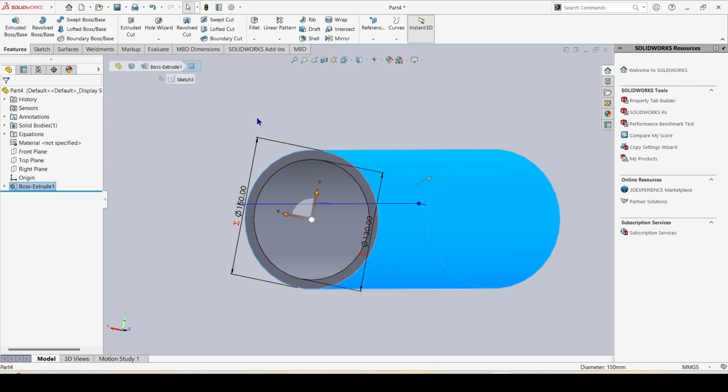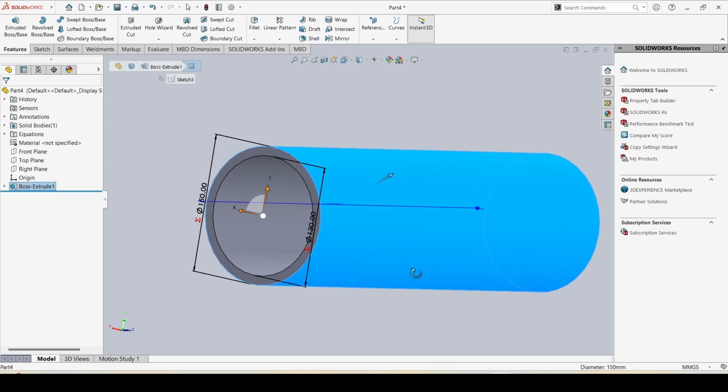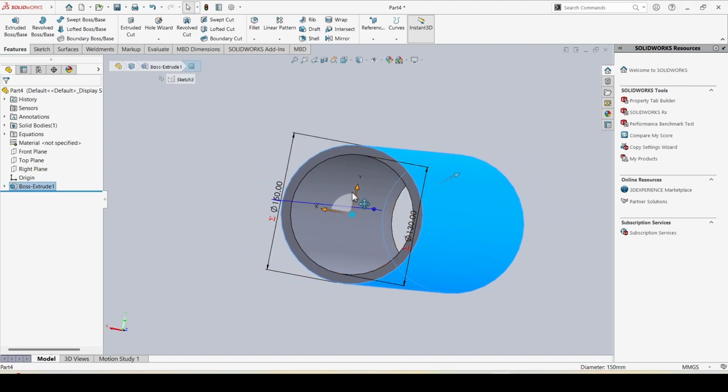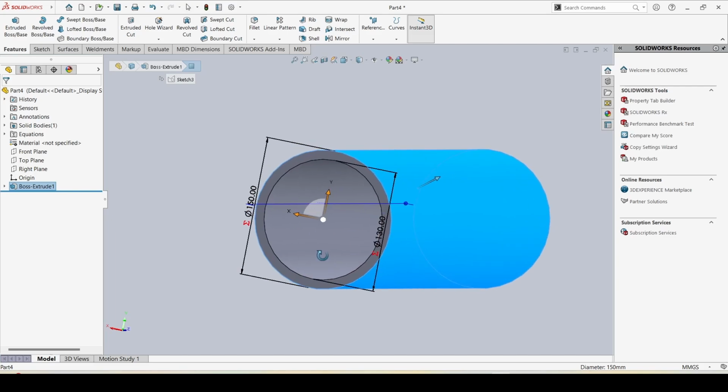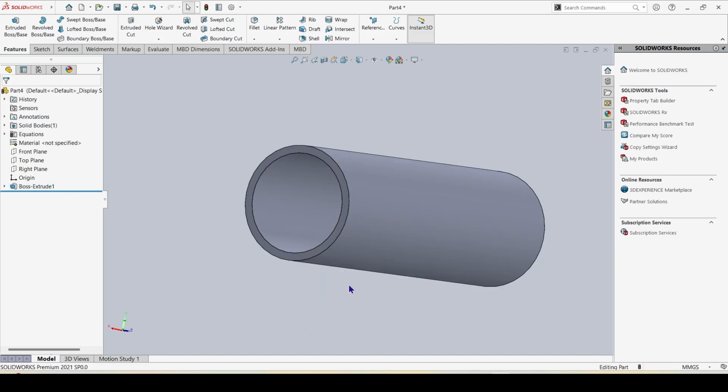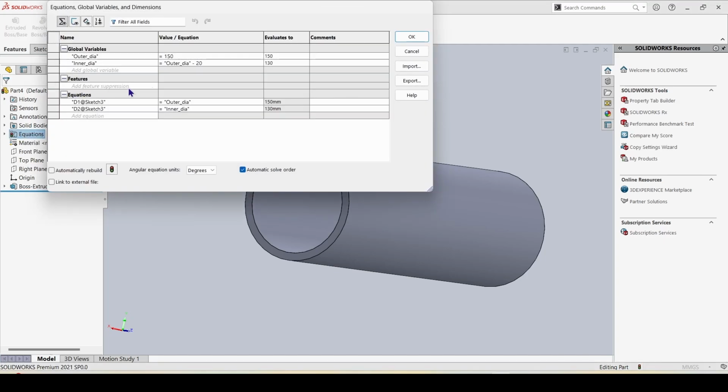Okay, now you can see the outer diameter is 150 mm and the inner diameter is 130 mm, meaning that the thickness has not changed. The thickness is still 10 mm. We can also manage those equations through this tree. We can go to Equations, right click, go to Manage Equations, and we can change the values here. We can see the equations here.